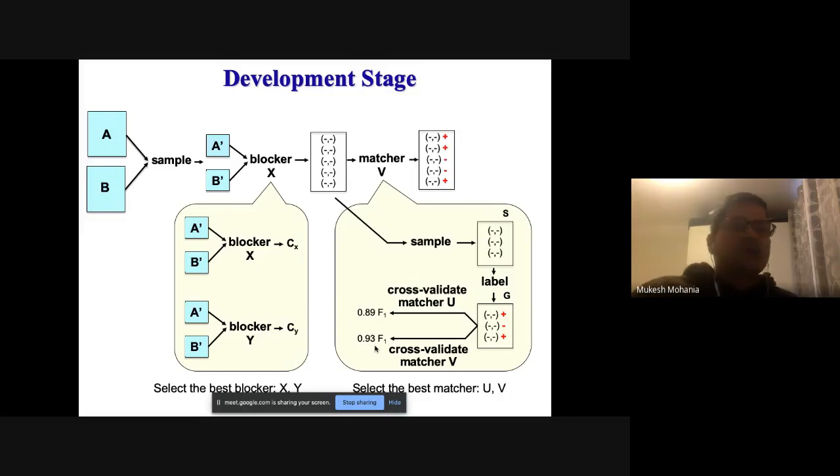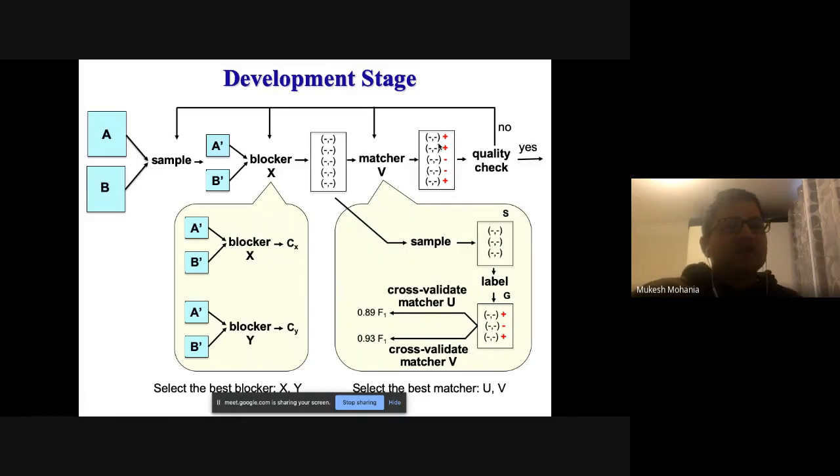When you choose the matcher V, you apply the model that you have learned on this data, and it gives you the labeled data. That is your quality check. Whatever result you have got, this is a correct match, these are not correct matches, and then you check the quality. If you are happy with the quality, great, celebrate. If you are not happy, you go back. You have several options: either you change the sample data, that is the training data, or you change the blocker, so rather than X, take Y or Z, or you change the matching algorithm. You try different options, and that is why it is a messy, iterative process. That is the way it works.